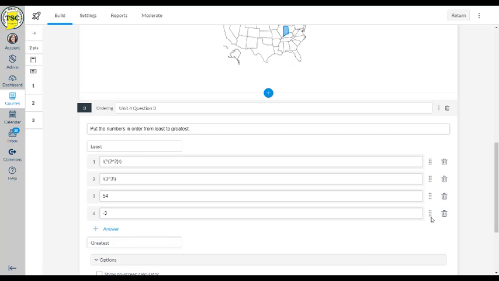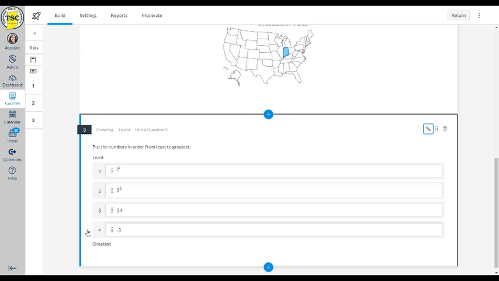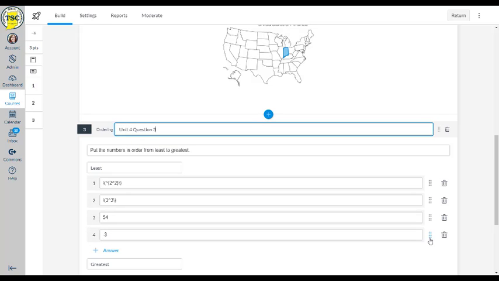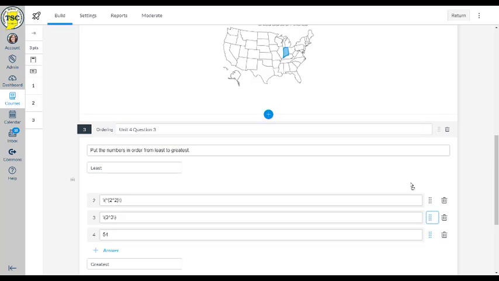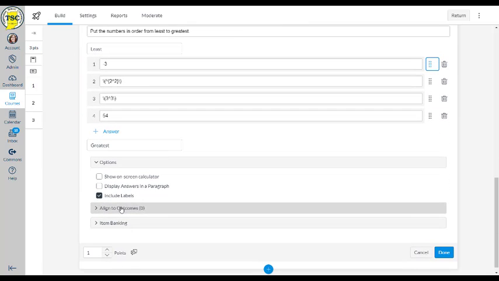And this one is out of order, so I'm going to drag this up to the top so I can reorder these as well if I need to. For this question, this is a math question, so I can show an on-screen calculator if I'd like to. If my answers are more than one line, I might want to display them as a paragraph. And then again, I get that item banking there.